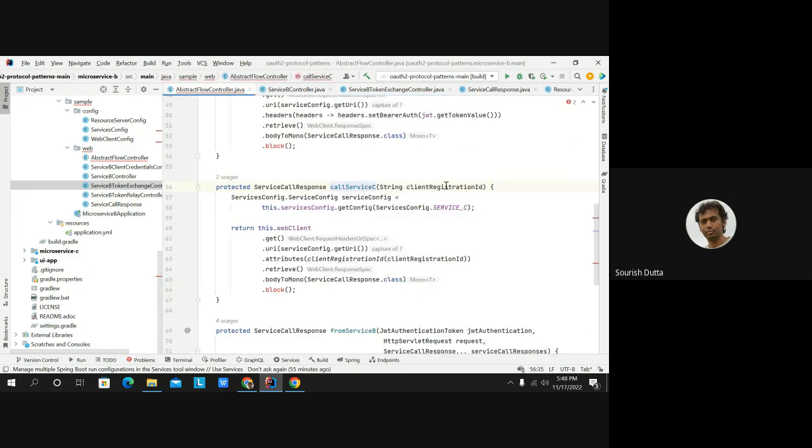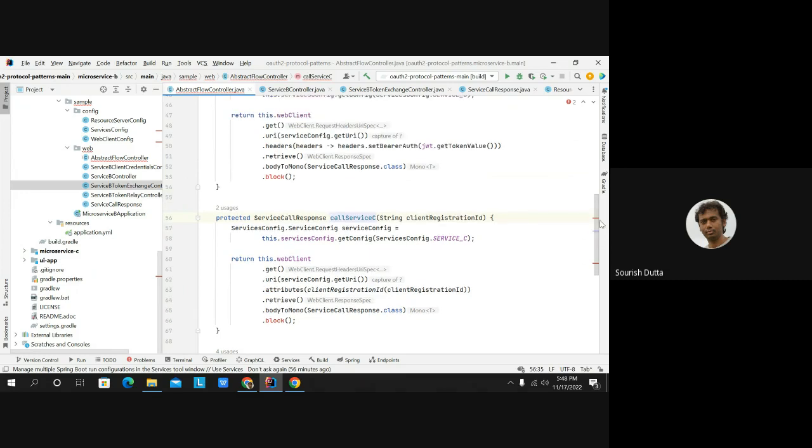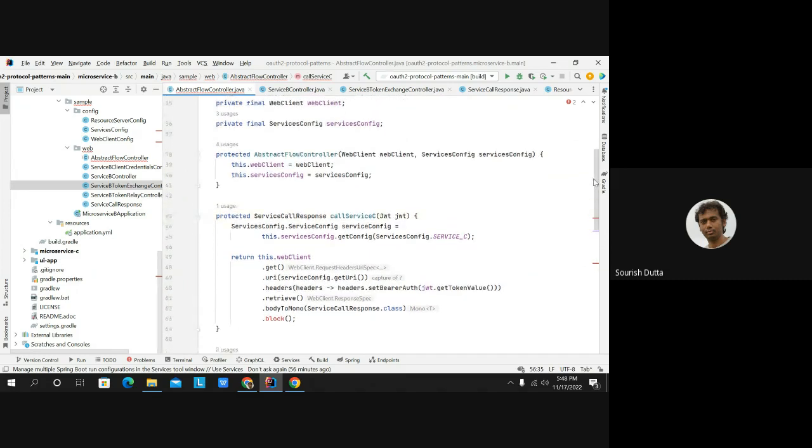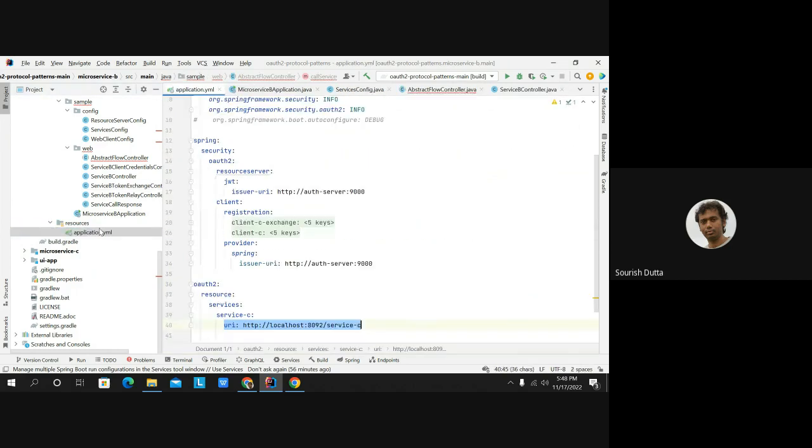So how is the service C called? Now you have the client registration ID. So in this class you have the web client and you have the services config. So the web client already has the JWT token. It has extracted it and put it into its context. And also we are looking into the services config, that is what we have put at the end of our configuration. So what are the different services that are there, right?